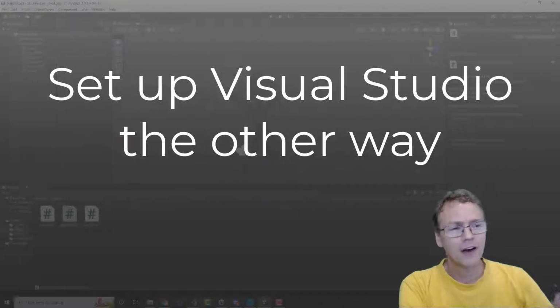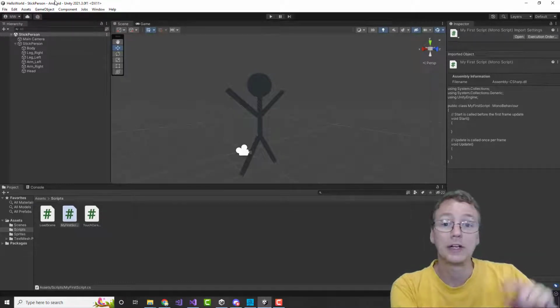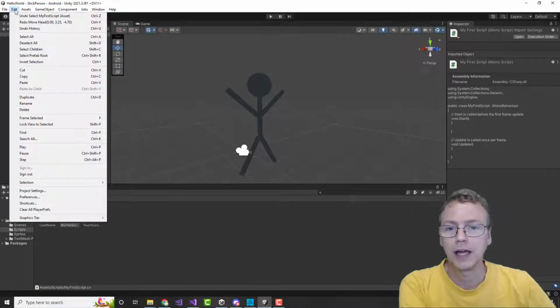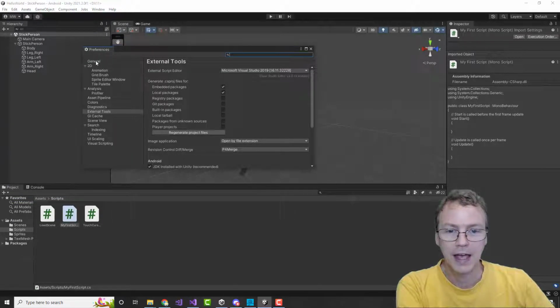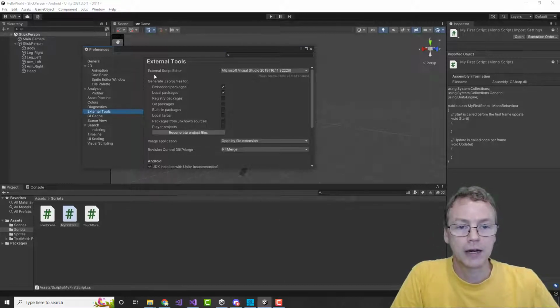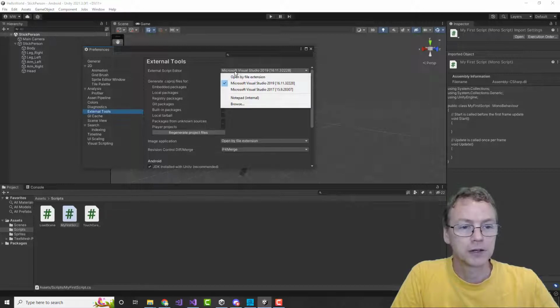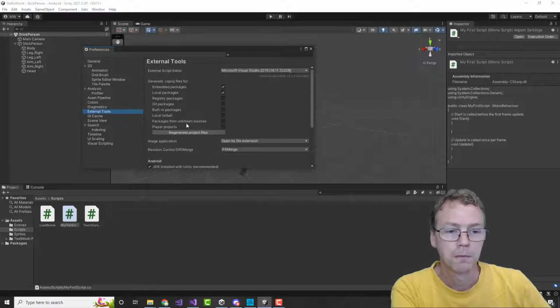But wait, you say, I already have Visual Studio. I don't want to download it again. I just want to set up Unity to use it. Sure, we can do that. Let's get to Edit, Preferences, and External Tools. Under External Tools, we can choose the script editor here, External Script Editor. You could just use Notepad if you want. Let's set it to your chosen Visual Studio.